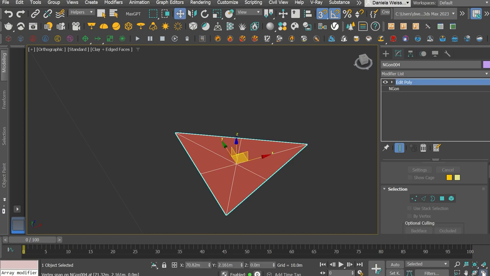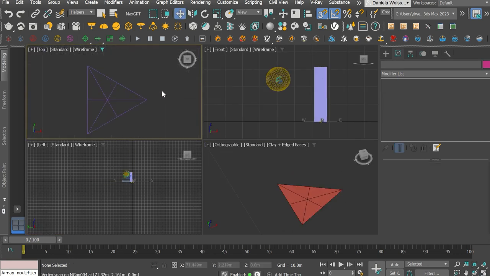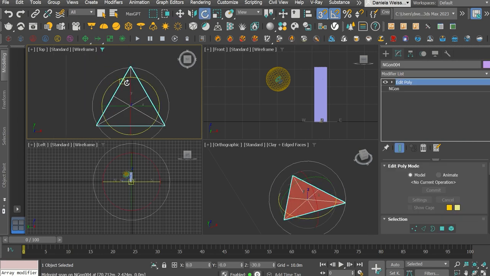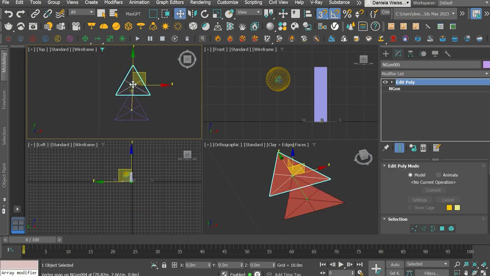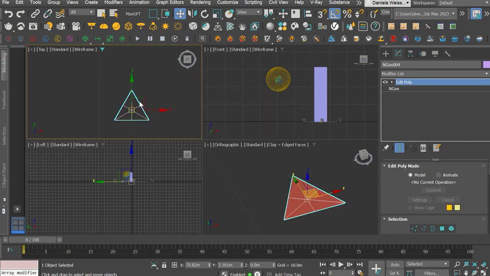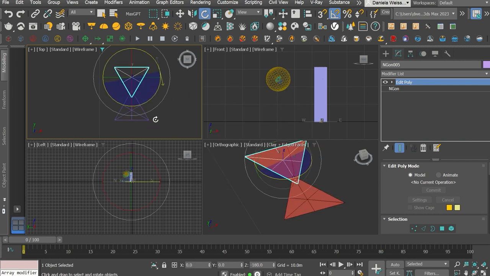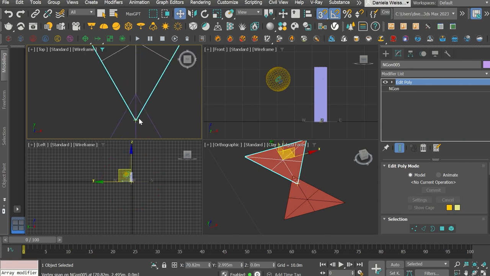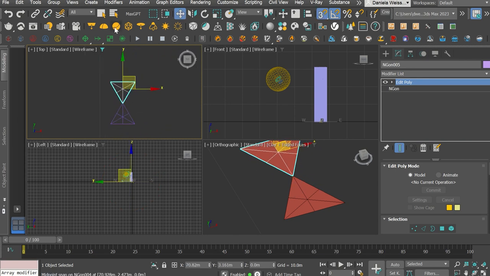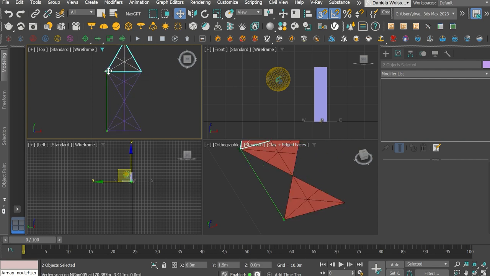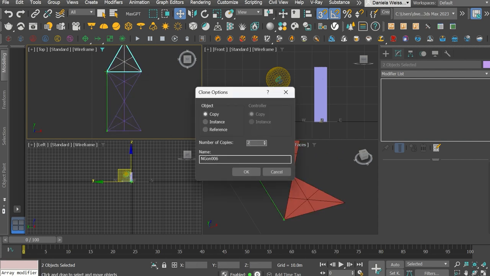So now we can go to the top view and select this and rotate it 80 degrees, and we make a copy and rotate it 180 degrees. Then we move it. Then we're going to copy this on top. We'll say 20 copies.